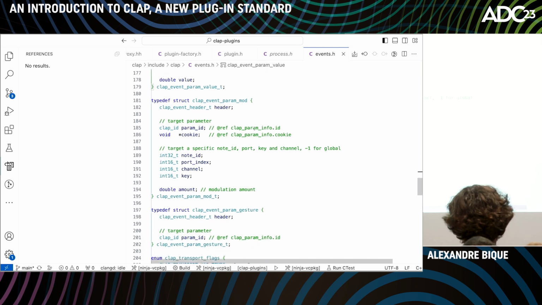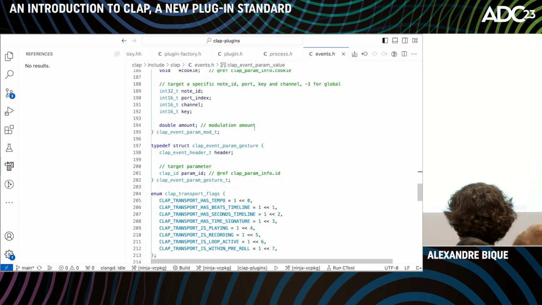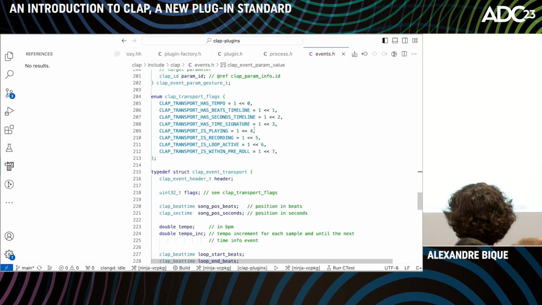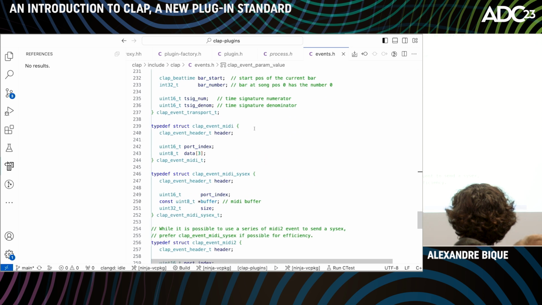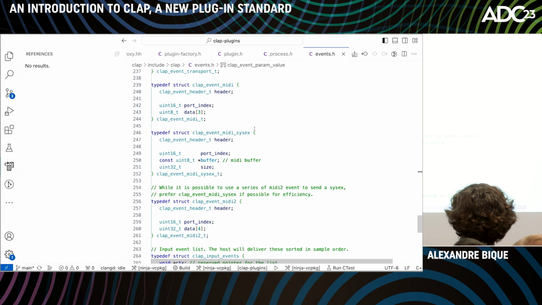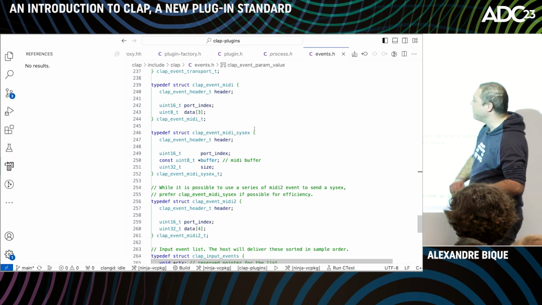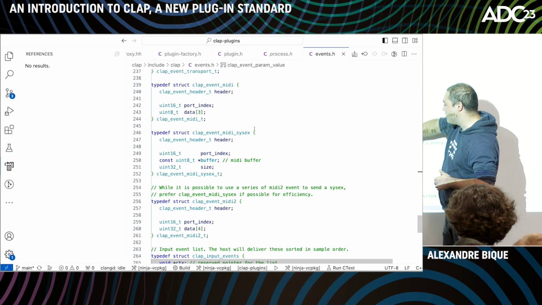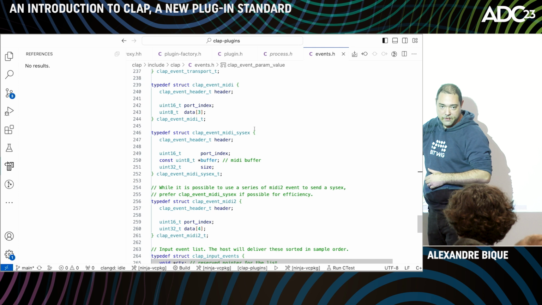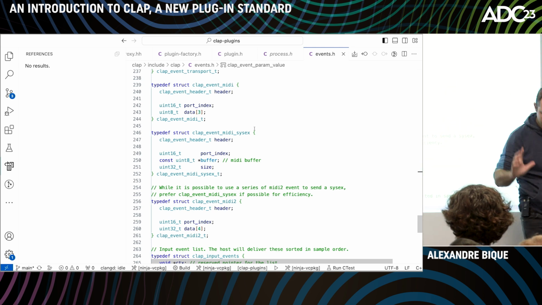We have the parameter modulation, and there is one interesting concept that I want to tell you now. I just want to show it to you, that you have full MIDI. When I say you have full MIDI, it means that you get this MIDI event, and you get the raw MIDI data, and you get the raw MIDI2 data as well. So you have really full MIDI.